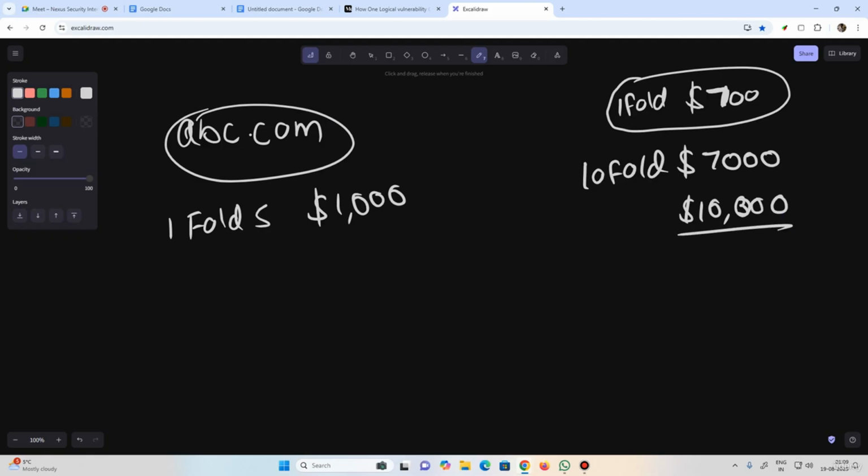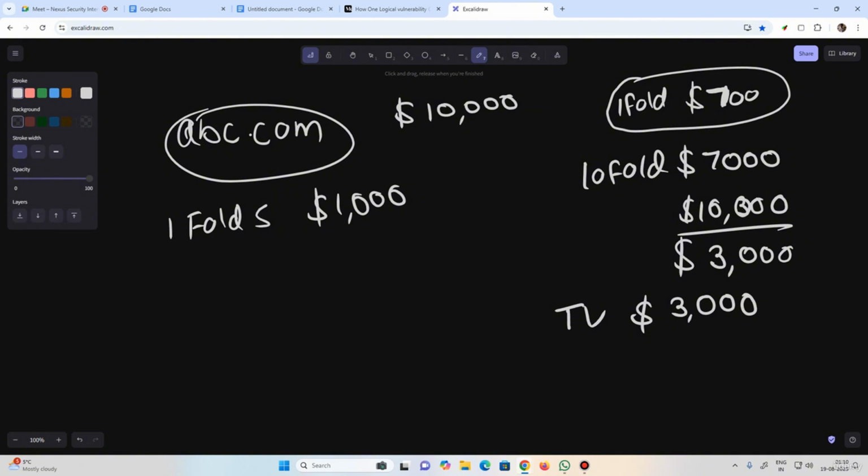$10,000. So the discount value is around $3,000. And along with this particular thing, he added a TV which was not on discount, but it costed around $3,000 at MRP. So the total cart value of this particular thing was $10,000. What happened was, after the discount ended the next day, it still remained $7,000.